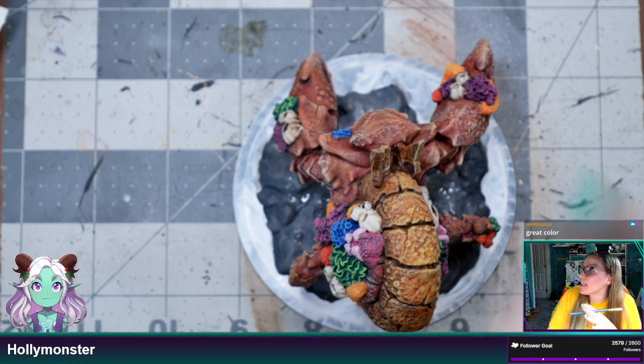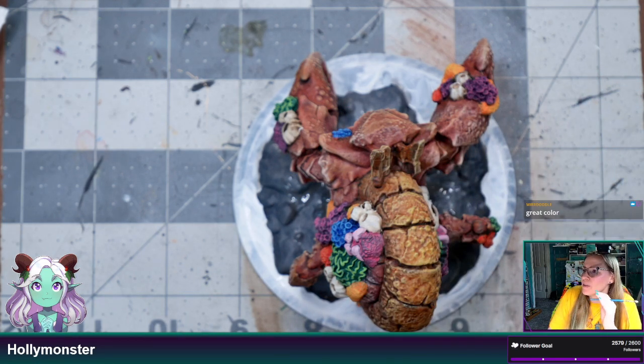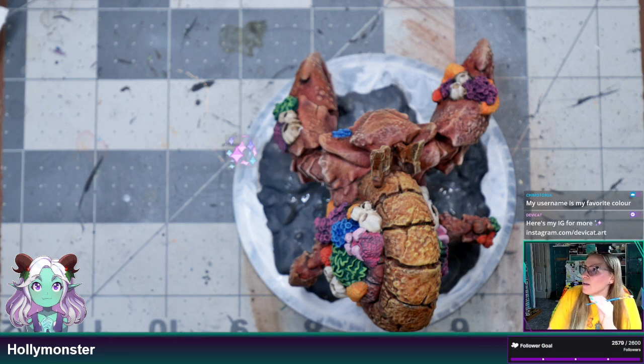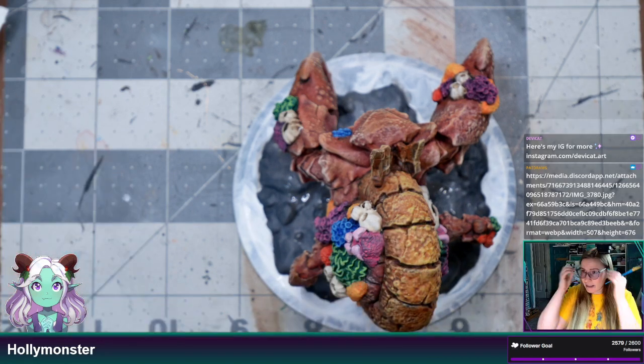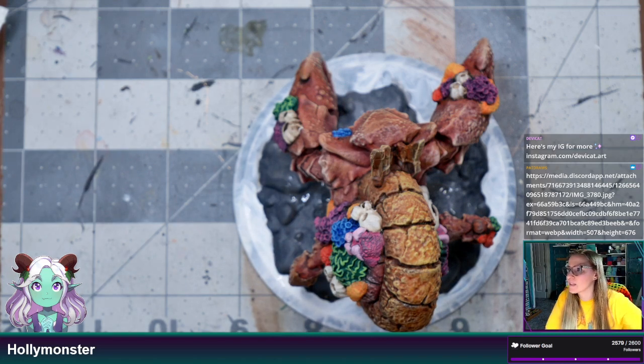I probably have said this before, but there's two things that are like absolute wizardry to me. And those are people that can draw from scratch, and then people that can write code and build things from code. Those two people that have those skills, it blows my mind because you're actual, literal wizards. My username is my favorite color.